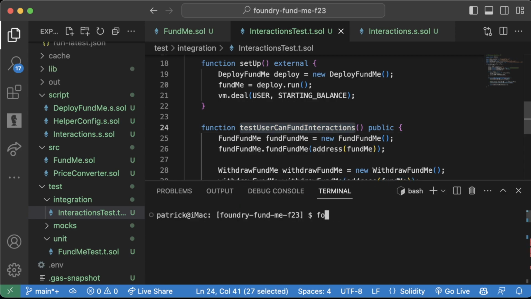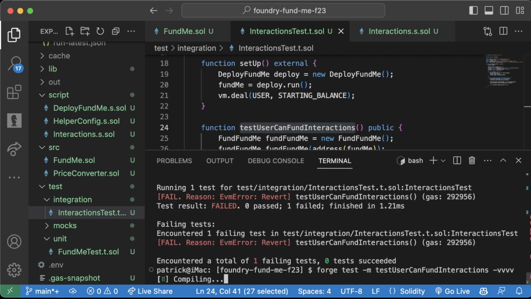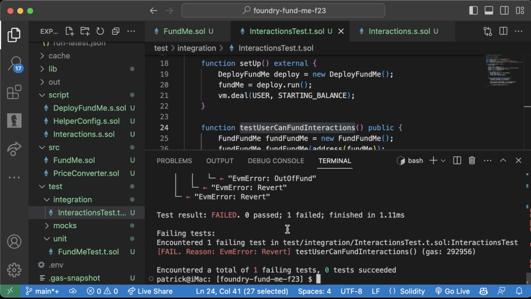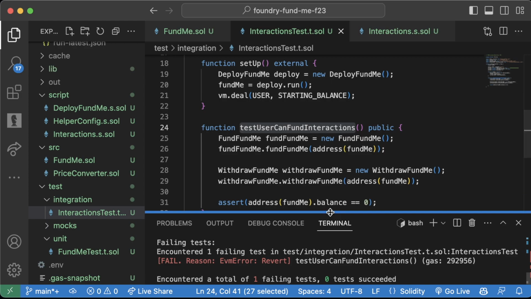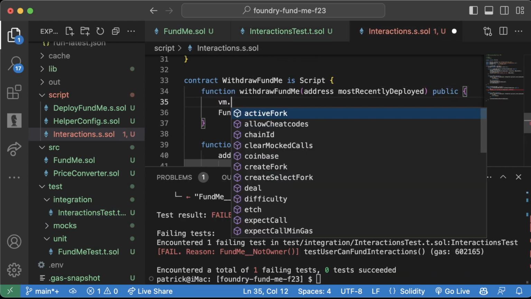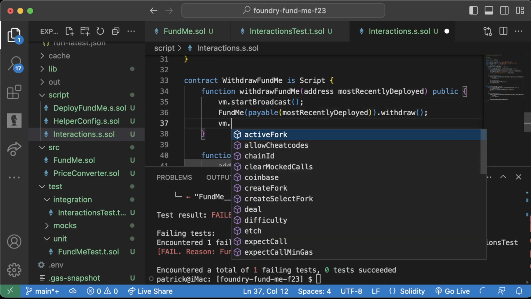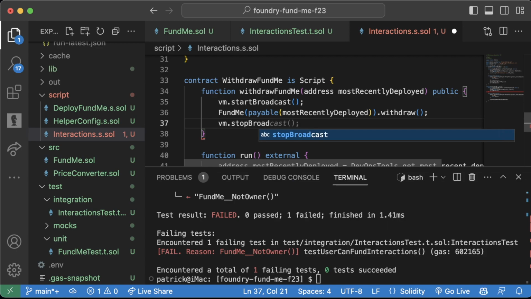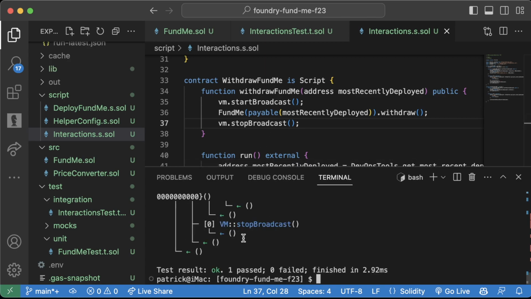So let's go ahead. Let's run this. Forge test -m, paste that in here. Looks like we got a revert. Let's do -vvvv. See what's happened. Oh, looks like we are indeed out of funds. Oh, and in the withdraw fund me, we need vm.startBroadcast. And then of course, vm.stopBroadcast like this. Now let's run this test here. And we get it's passing.